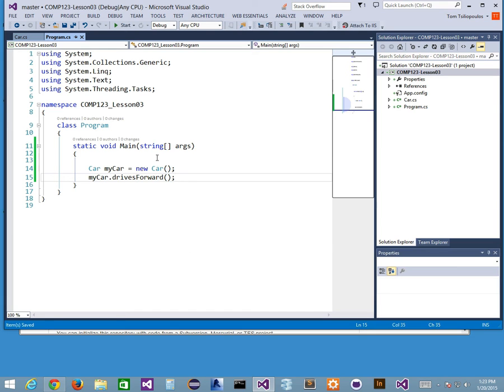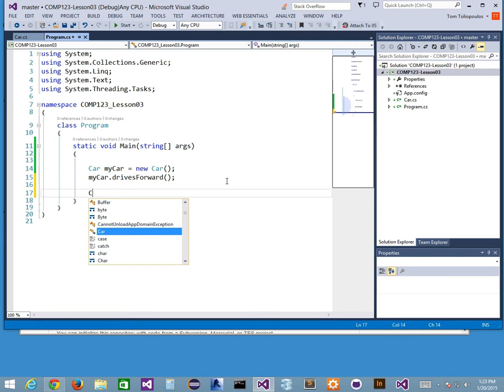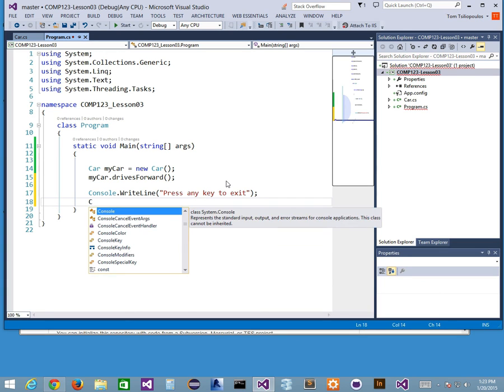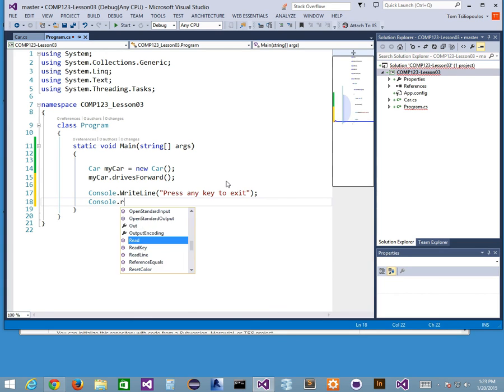So inside of our static class here, static void Main, our method, I want to do a Console.WriteLine, and I'll say "press any key to exit", because otherwise we're not going to see our console, right? And I also want to do a Console.ReadKey. I need to do that because otherwise it's going to go whoa and goodbye, right? So we can't have that.